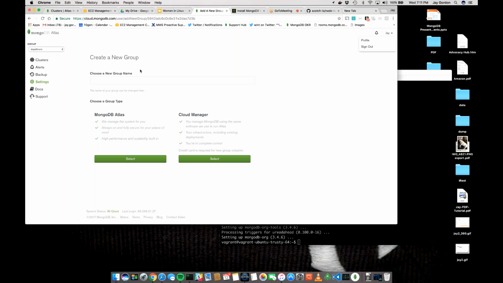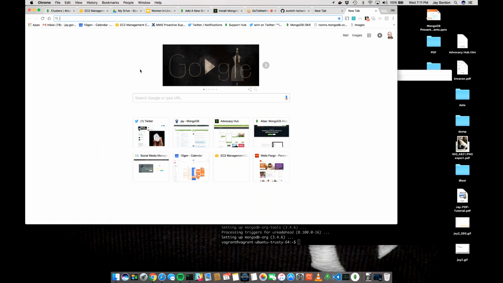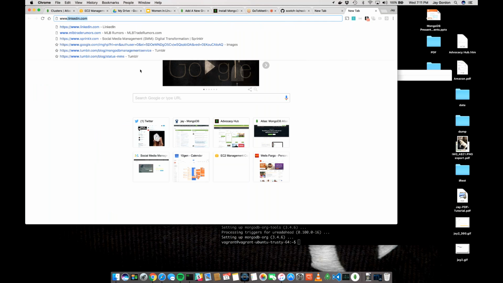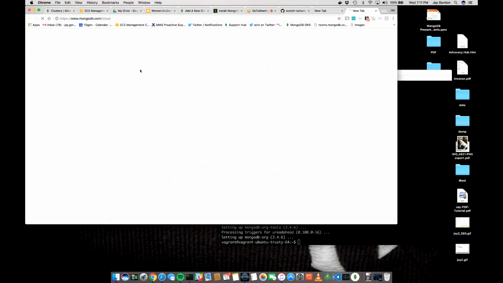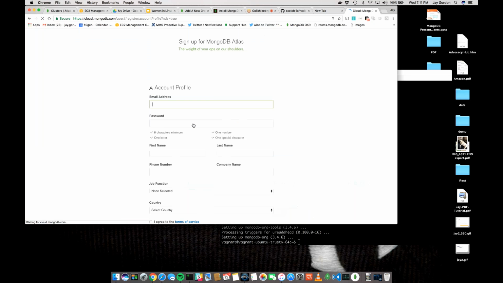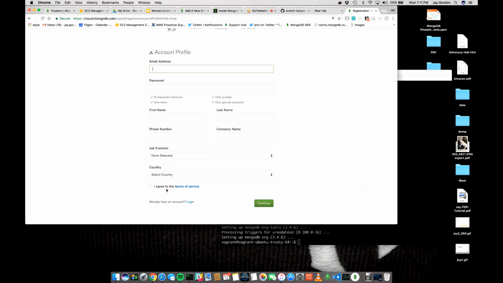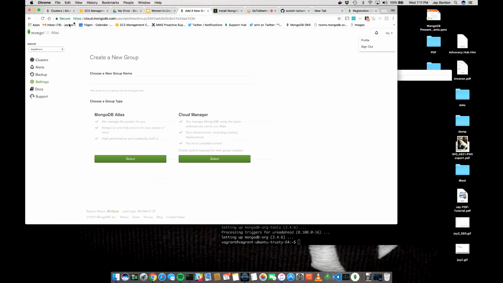Now, if you've never used MongoDB's cloud services or any form of MongoDB Atlas service, what I'd like you to do is just go to mongodb.com/cloud. And then just go ahead and click Get Started for free. So what I'd like you to do is fill out the account profile and then agree to the terms of service.